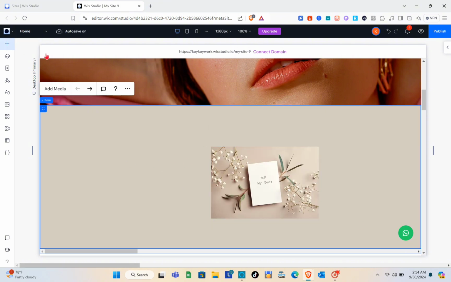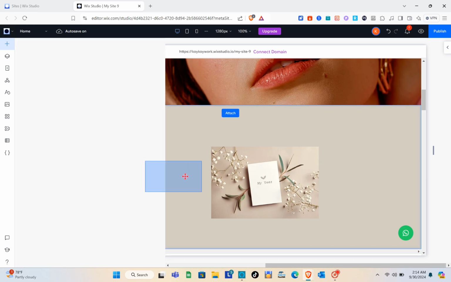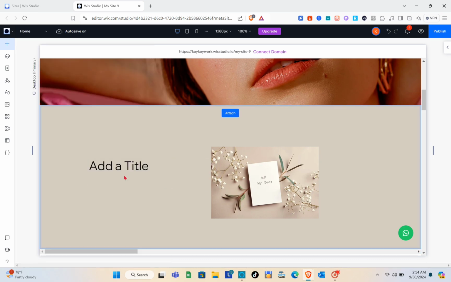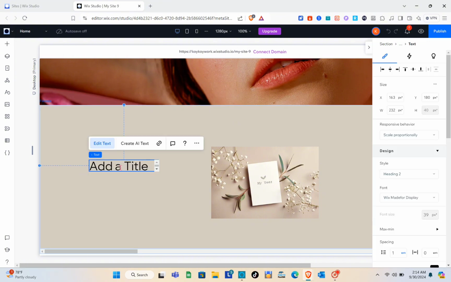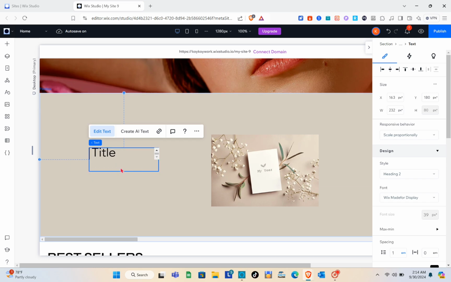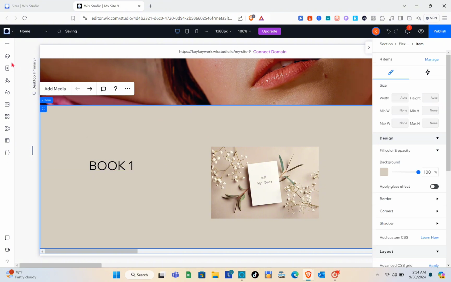Let me add another element right here. I'm going to add a title. I'm going to drop it right here and then just type your title here. For example, book one. Let me just delete this text and then replace it with my title.